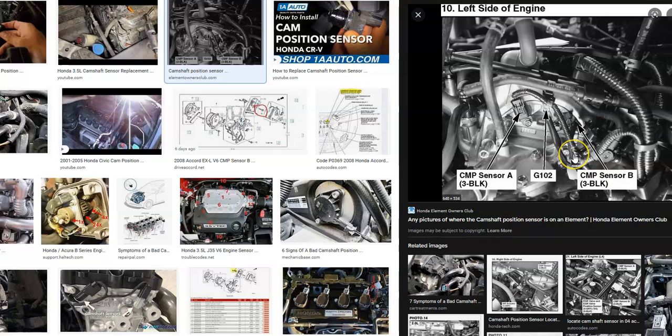And you'll have to Google it for your particular engine. But sensor B, that means you'll have two camshaft position sensors. You have one for the intake and one for the exhaust cam on this particular engine. And so the first thing to do is Google your engine and find out where this camshaft sensor B is located, and be sure you're on the right one.